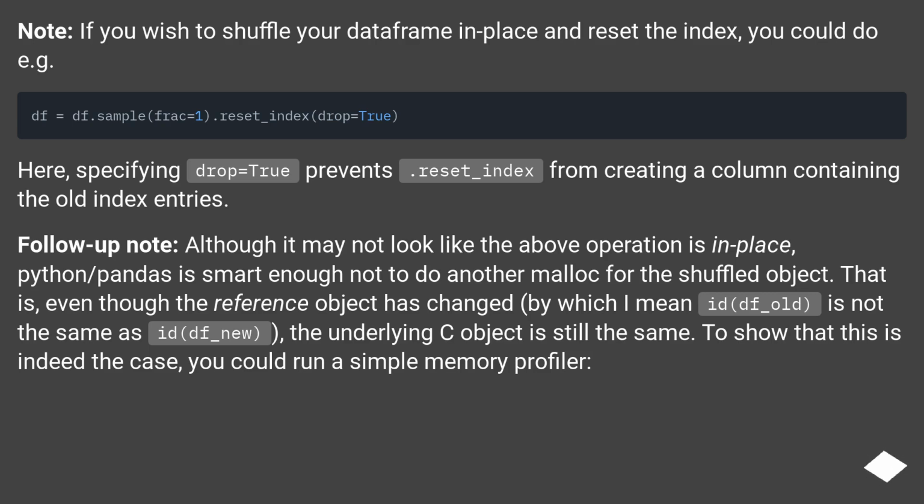Follow-up note, although it may not look like the above operation is in place, Python/pandas is smart enough not to do another malloc for the shuffled object. That is, even though the reference object has changed, by which I mean id(df_old) is not the same as id(df_new), the underlying C object is still the same. To show that this is indeed the case, you could run a simple memory profiler.